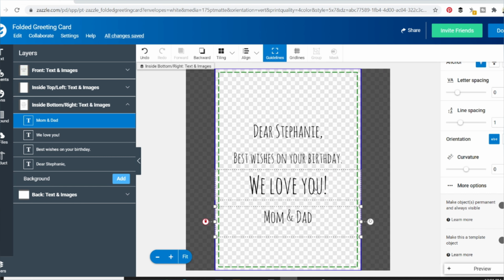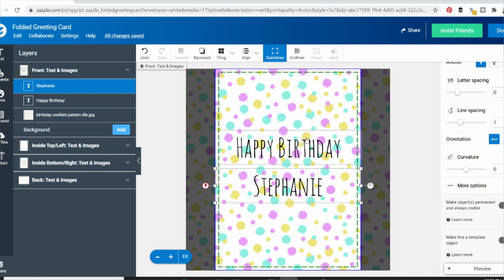Just really simple. I didn't put a ton of thought into this because I'm just using it as an example, but you're going to set up whatever you want in the card first, or whatever customizable text you want, and then we're going to go in and make it a template. So I think I'm going to leave "happy birthday" without being a template because I don't think that people would want to change that, but the name obviously we want to change.